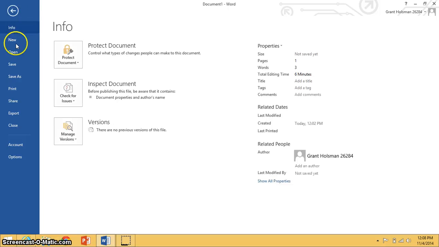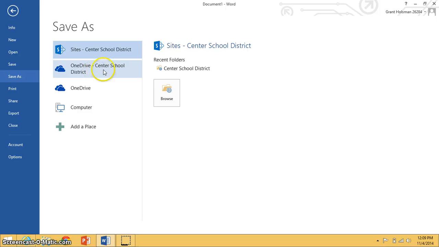When you're ready to save, go to File and then Save As. Hopefully this is a location you're either already using or you've noticed has been there when you save all of your documents. This particular location is the OneDrive/Center School District. This is your district OneDrive location. It is the location where you are saving all of your documents to your cloud storage. Go ahead and select it and then click Browse.